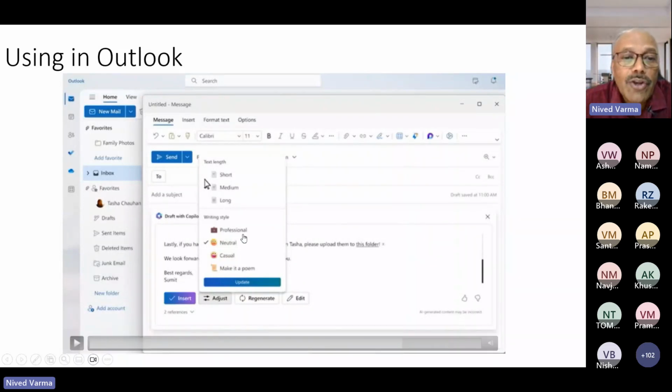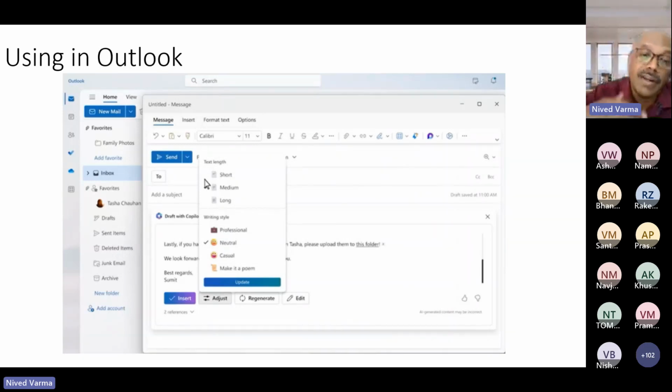So you look at here, you have several things, like the writing style. If you are writing a professional mail, you are writing it as neutral, or maybe you can make it a poem. You can see that option here as well. You can see that I can tell Copilot that I would like to make a poem out of whatever has been generated here. All right.